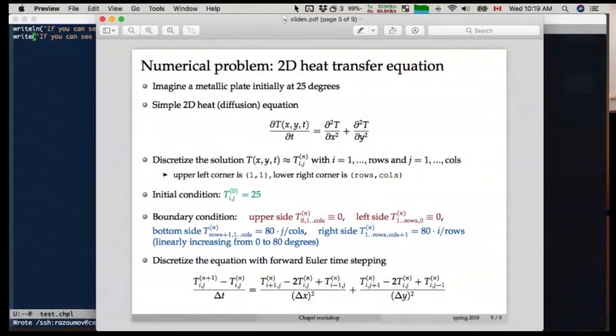So we're going to discretize this differential equation with T^n_{i,j}. So n refers to the time step, and i,j refers to the rows and columns respectively. So the upper left corner is 1,1. And the size of the problem is going to be rows by columns. So the lower right corner is rows, columns. So initial condition, as I mentioned, 25 degrees. And then we're going to apply, not at first, but eventually, the following boundary conditions. So the upper side and left side of this two-dimensional plate are going to be sitting at zeros. And then the bottom side and the right side are going to have temperature that linearly increases from 0 to 80 degrees according to this formula.